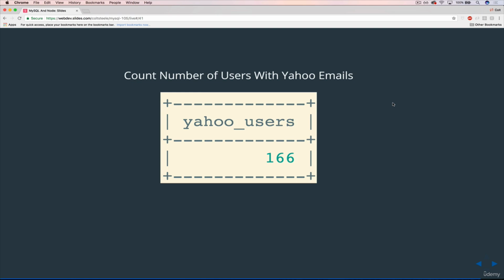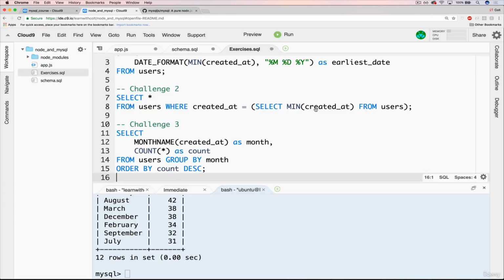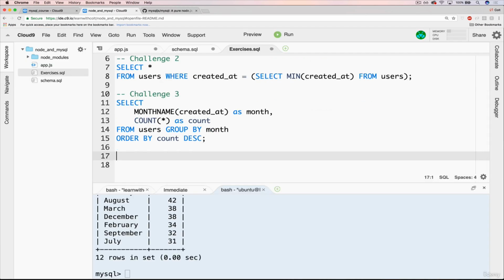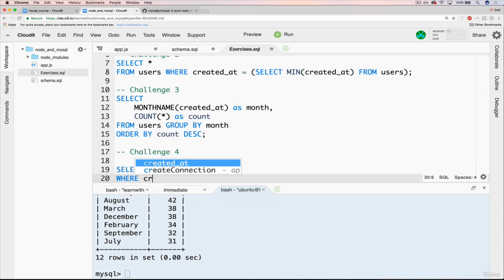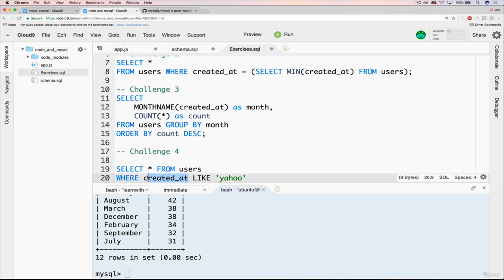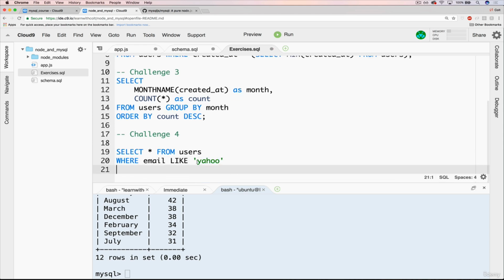So for this one, it's a bit of a throwback. All we need to do is use like to figure out which emails have Yahoo in them. So we'll do a challenge 4. Let's do a select star from users, where email like Yahoo. Remember, we don't want to do that because that's only where email is exactly Yahoo.